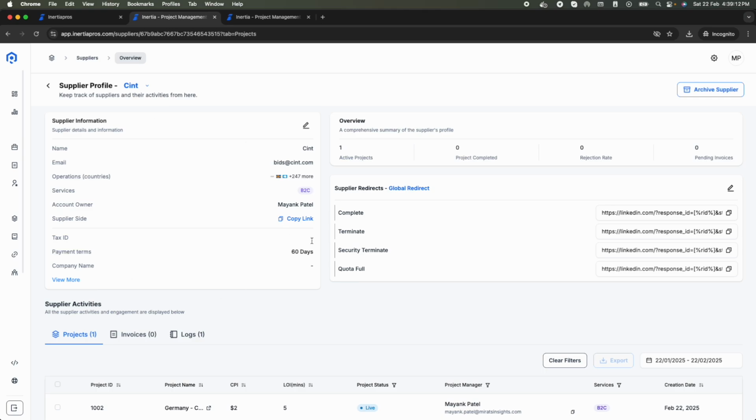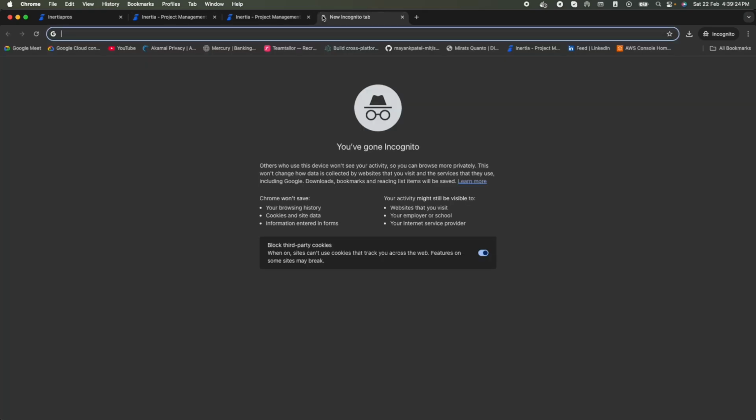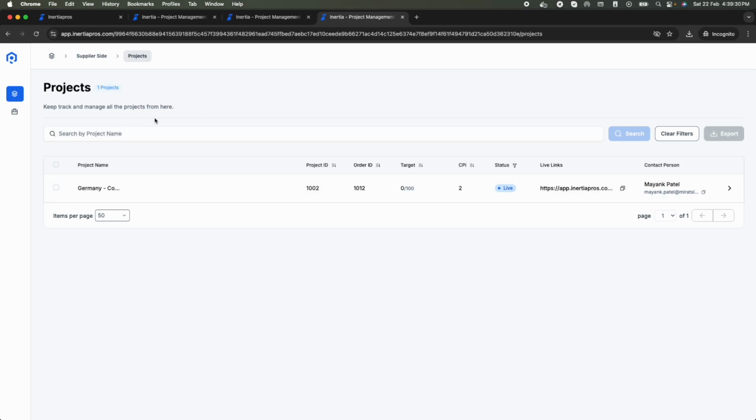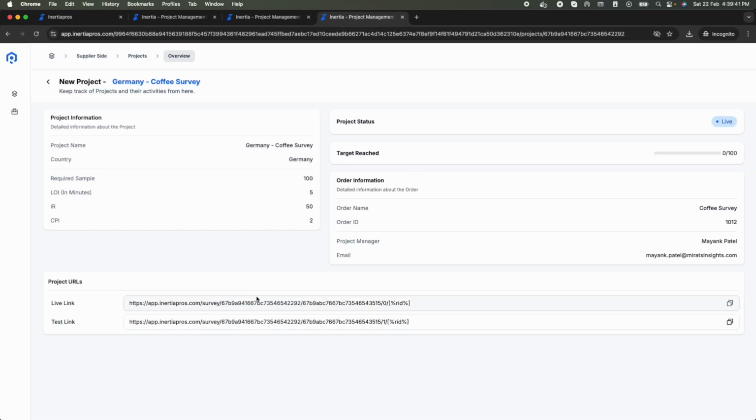You also have a supplier side link. Once you copy it and give it to your supplier, they can access all their data in one single place. This is how the link looks, and whatever projects they have been onboarded on will be displayed over here. They can also go inside a particular project and grab the live link and the test link, their target, and their basic details. We are working more on this part and trying to bring a lot more things.